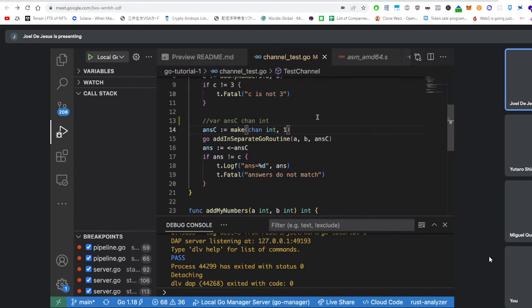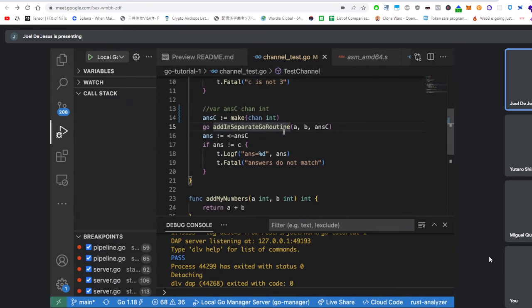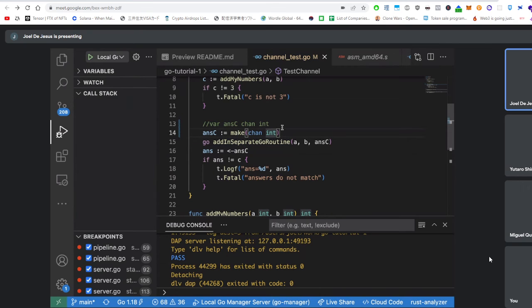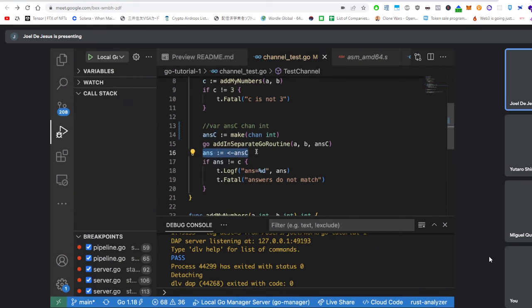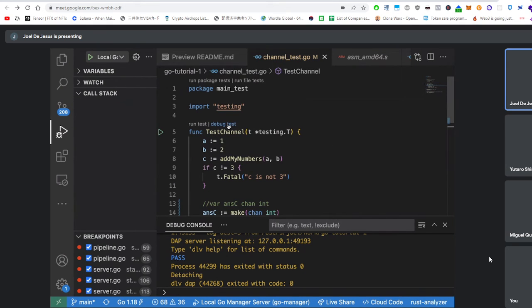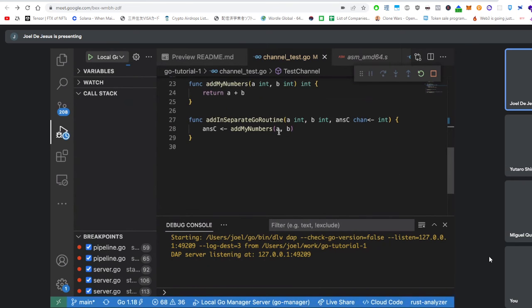Let me show you what blocking is. If I take out the 1 here, that means this channel has no buffer. The queue size is 0, which means the two Go routines have to sync with each other in order to pass the data. So it's going to block here until somebody reads, and this will block until somebody writes. So if I run test, it'll pass.